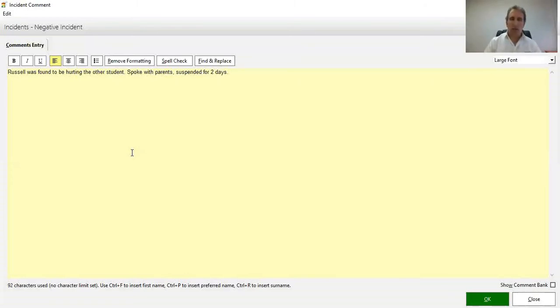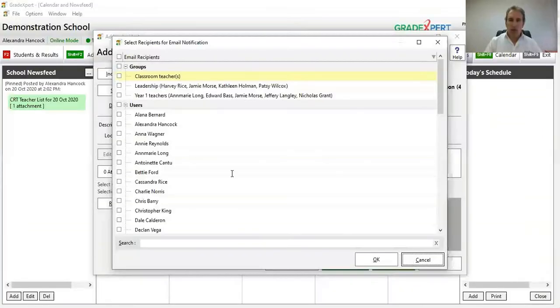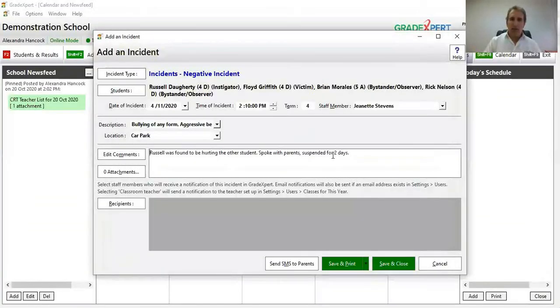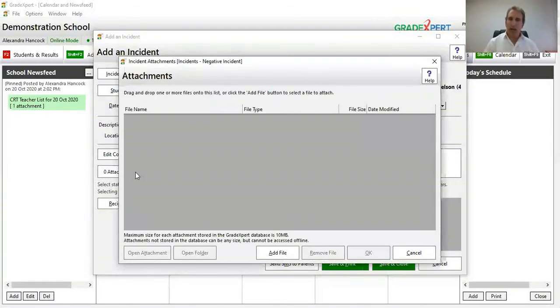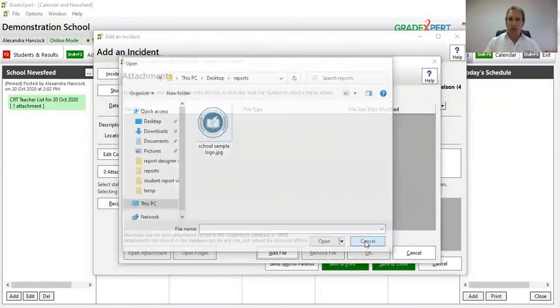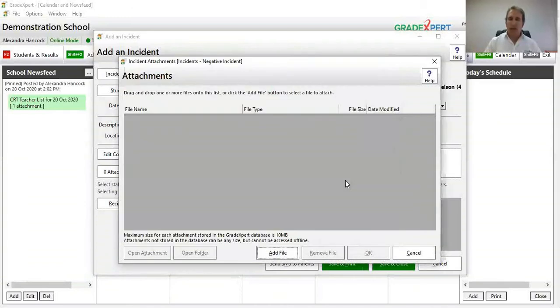For example, you can type in as much information as you want to help support the information that you've selected above that. At this point, you can also add attachments to this incident. You might have a photograph of vandalism or damage to property. You can then just attach that item to this notice, and then it will always be available to view and open down the track.